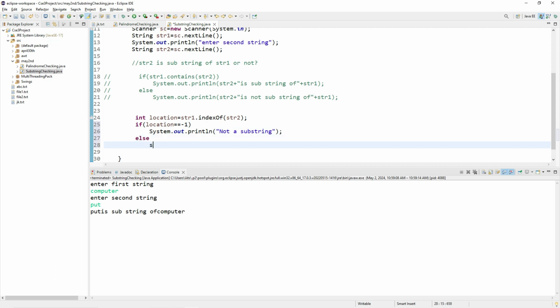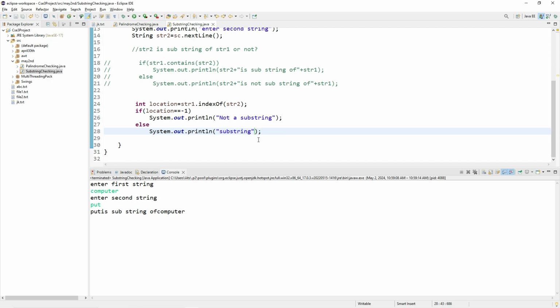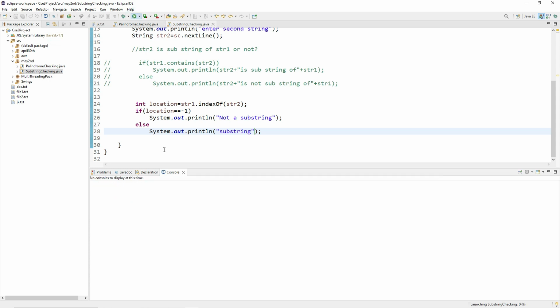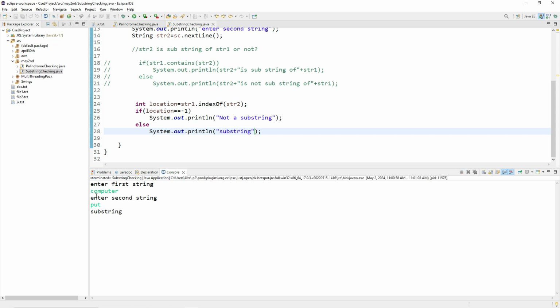Otherwise, sysout of substring. Enter the first string. Put second string. Computer, you have to say it as not a substring, right? Because computer is not a substring of put. You can go with another one. One is computer, another one is put. It's going to be a kind of substring.